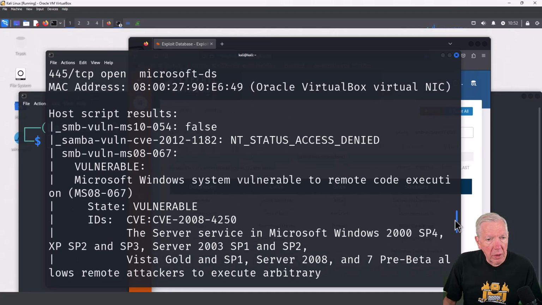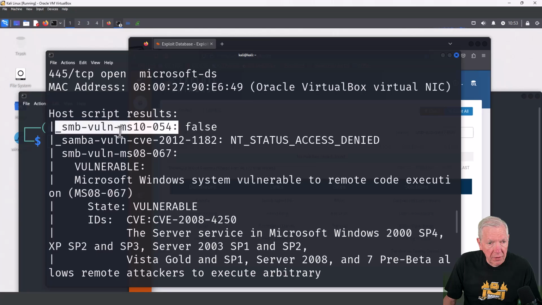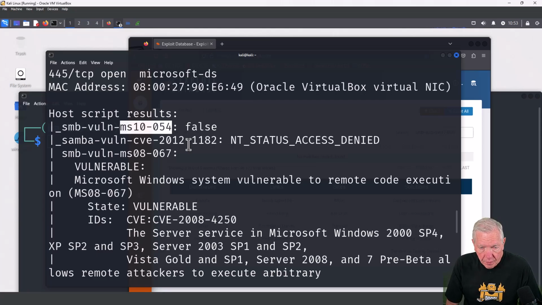Now, the thing that we're interested in here is the vuln scripts. So here is an SMB, server message block script, that ran looking for vulnerabilities with regard to Microsoft 10-054. And this is false. I cannot do that. So I couldn't do that.